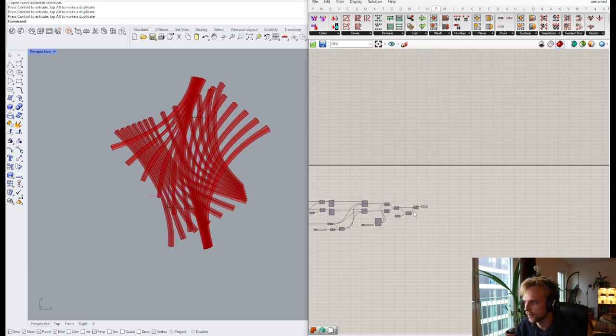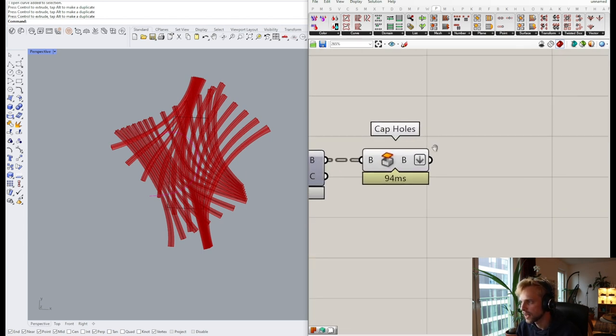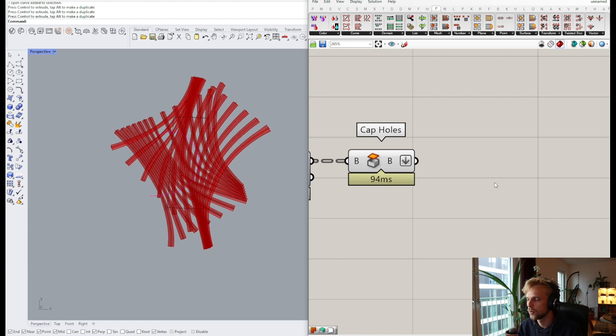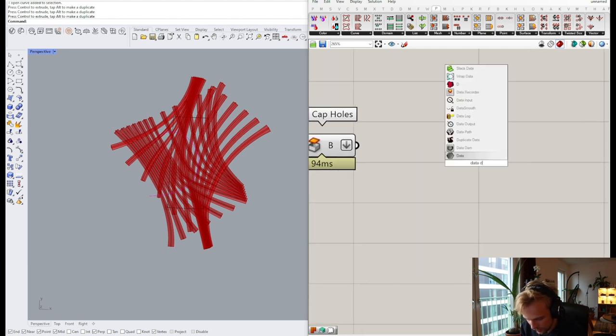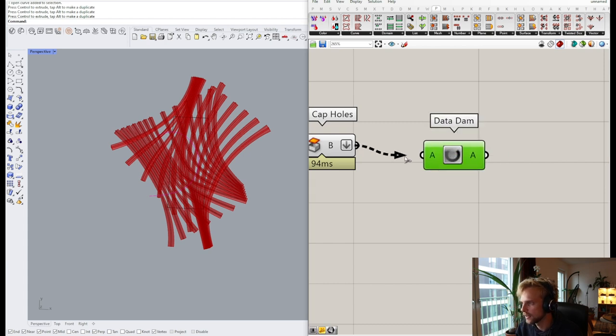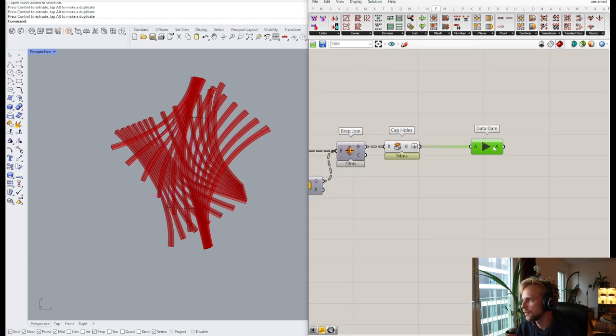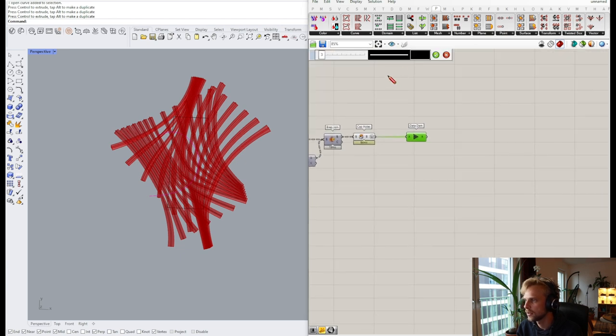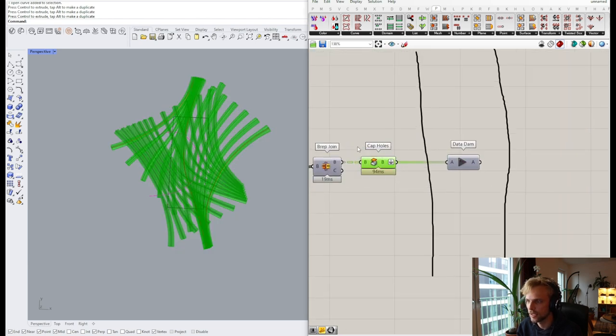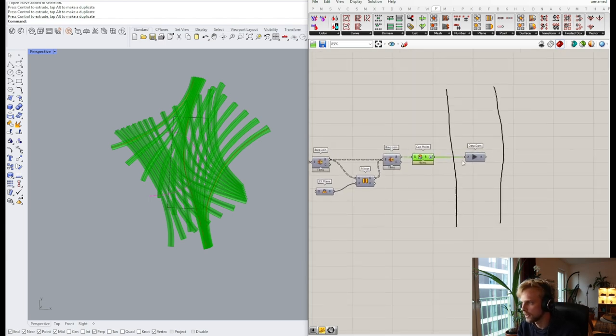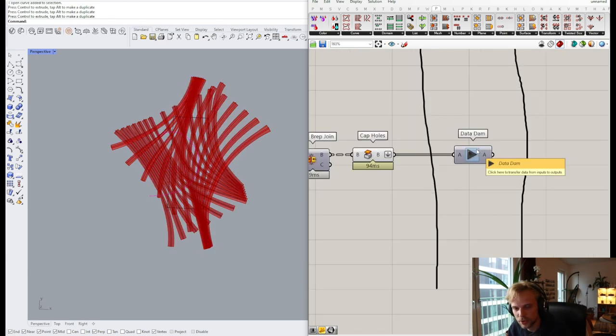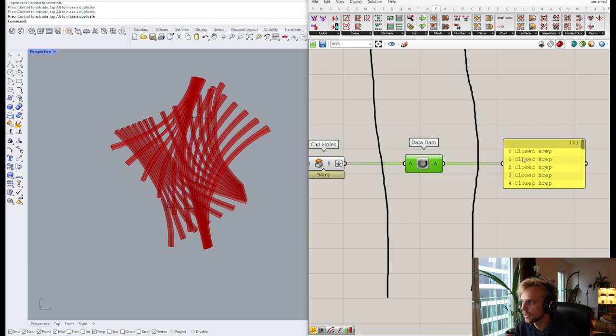Okay, we have that, this whole definition, right? Now, I will show you one little trick, and that trick is called a data dam. When I use a data dam, I always like to scribble on it, just mark it out so that you can easily find where it is. A data dam doesn't let information through as long as you don't press the play button. So now if I check, there are no Breps. If I press the play button, there are Breps.